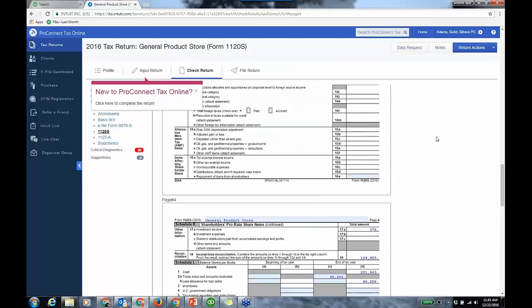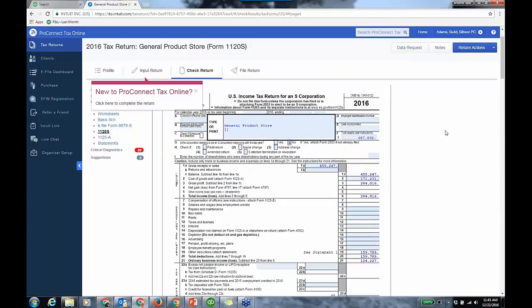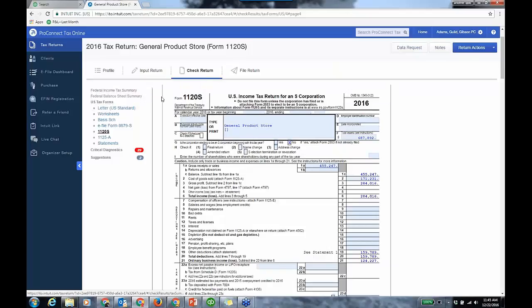So right now I'm in review mode, right? Here's my return. These are the balances that come over. And you'll see right away, I'm in the Check Return tab. And in PTO, there are 4 workflow tabs. It's the profile, input the return, check the return, and file it, right? And obviously I'm not going to be able to e-file until I go through these 29 critical diagnostics in red.